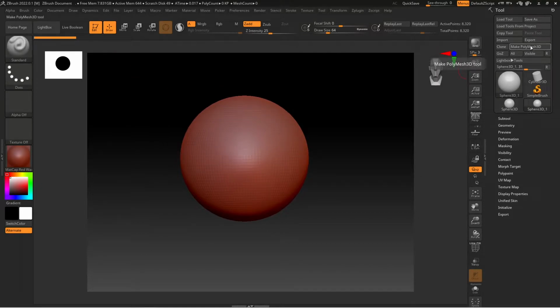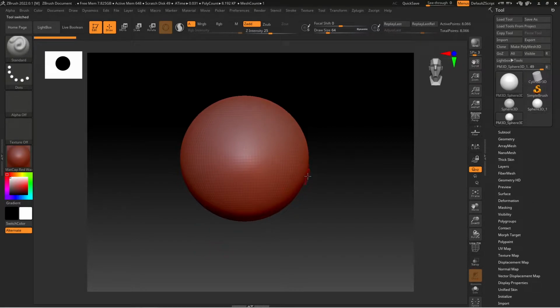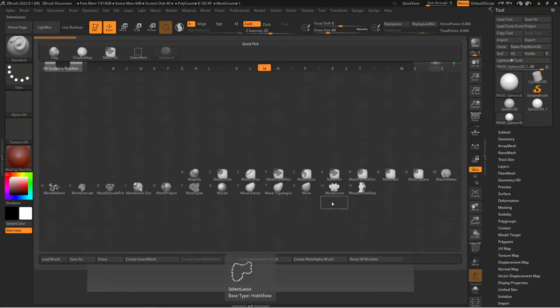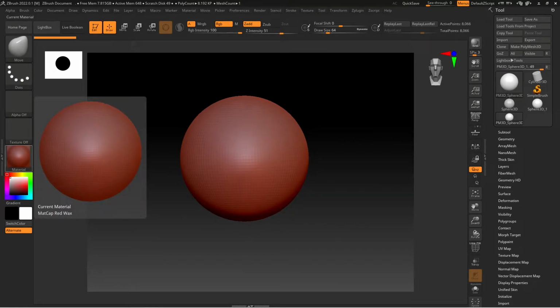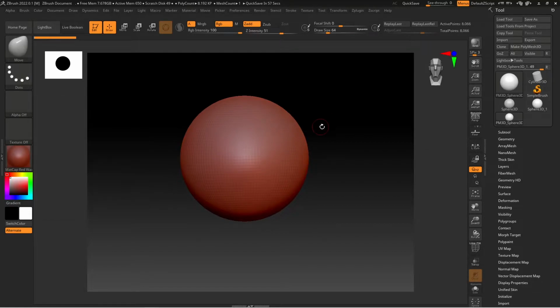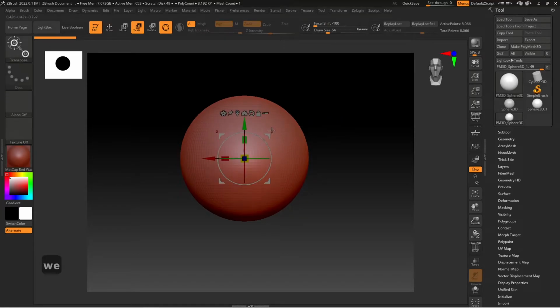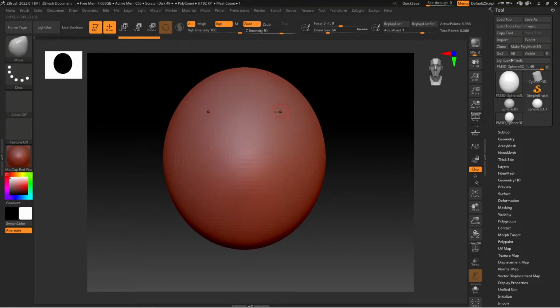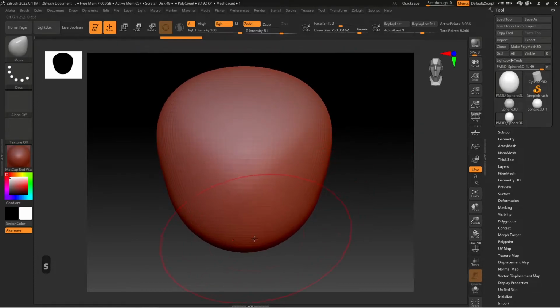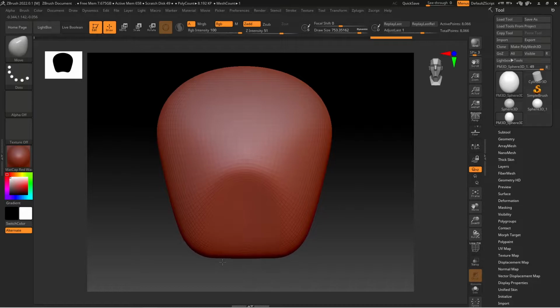All right, so let's start with the sphere. Press Edit and convert it, make it a PolyMesh 3D, and let's start to sculpt this mesh a bit. Let's modify it a bit. Move one. I'm going to work in symmetry, so press 6. Let's create a kind of torso.